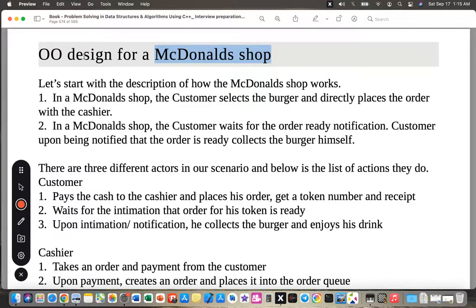So they expect you to do similar to what we are going to cover now. They want you to show that you have the logic, you have justification when you suggest something, you have the vision, you can start from scratch. That's what they want to see and hear, right? So let's go through this object-oriented design for a McDonald's shop.